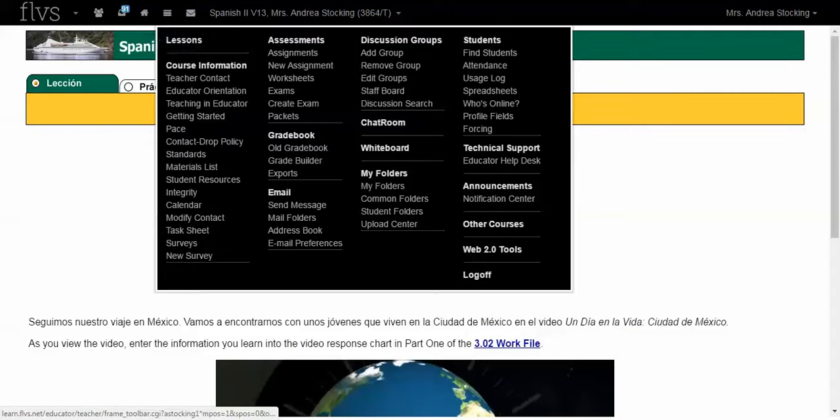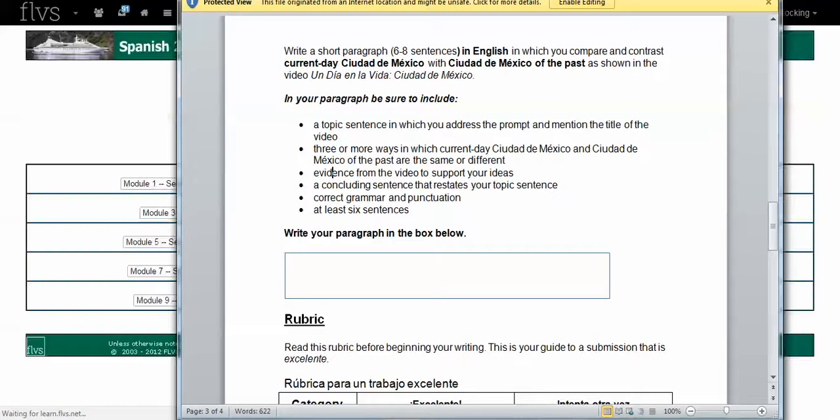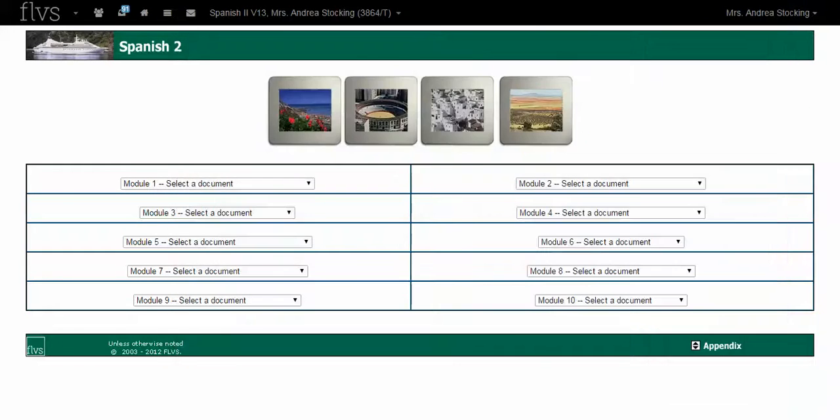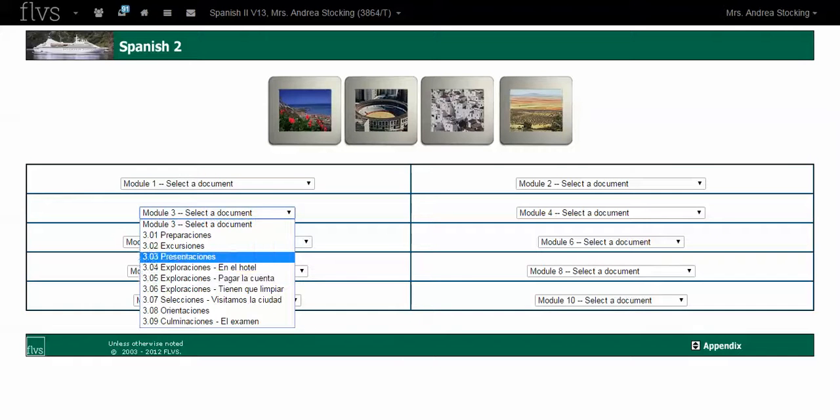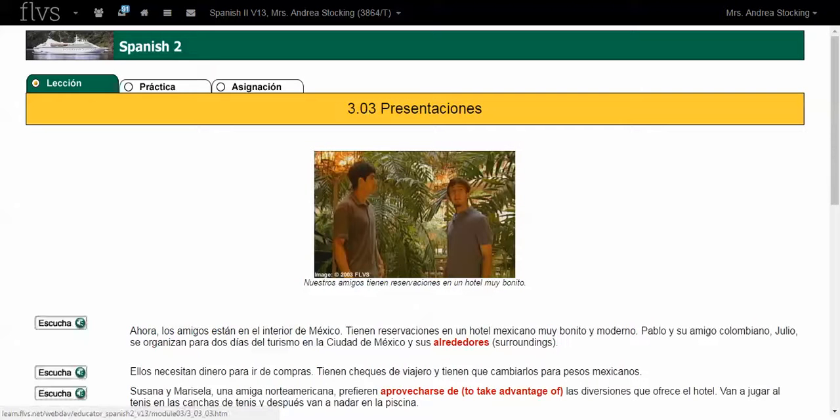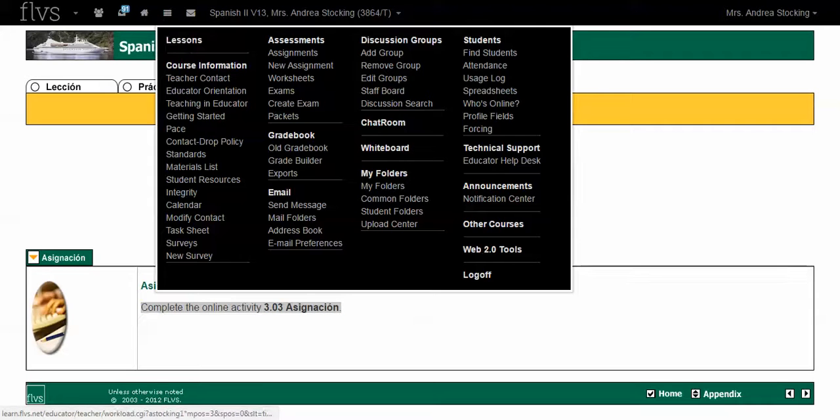And then for 3.03, let's check that one out. We're going to submit our 3.03 asignación this week. So let's go to 3.03. I like to always click on the end to know what I'm focusing on. It tells us here that we're just going to complete the online activity. All that means is that from your list of assessments, you would see your 3.03 asignación will open up a quiz for you. It's just like a prueba.